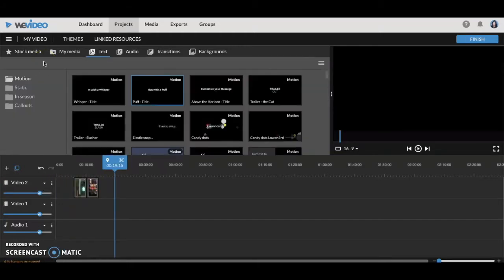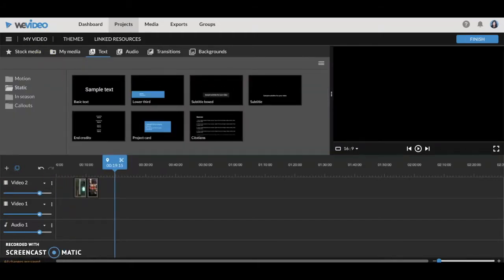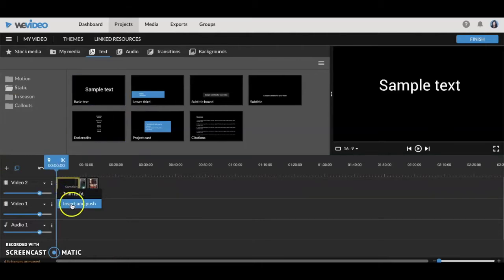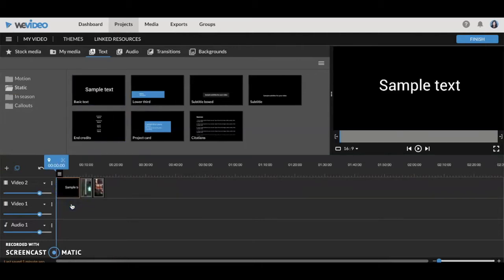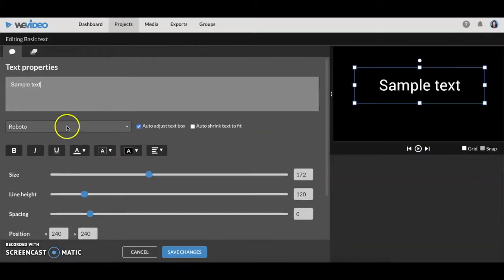Next, we will look at text. In the text column, there are 4 different types of title cards you can pick from. This just indicates how they move and how they will show up. I'm just going to pick the basic text and drag it to the storyboard, insert and push all my videos forward so nothing gets edited out. And then by clicking on this button, I can edit the video in any way I want.